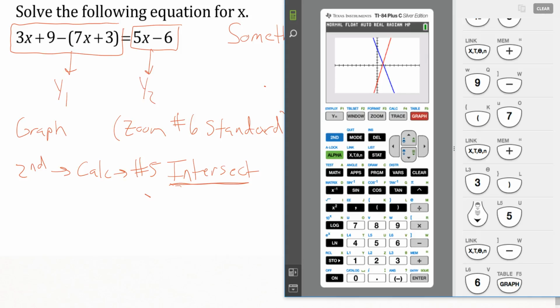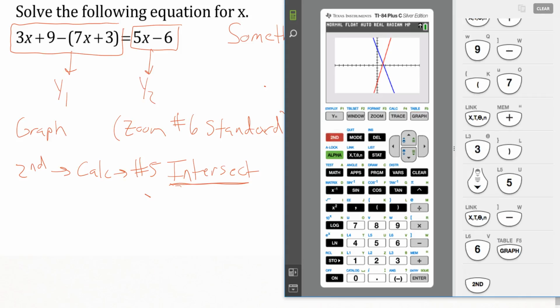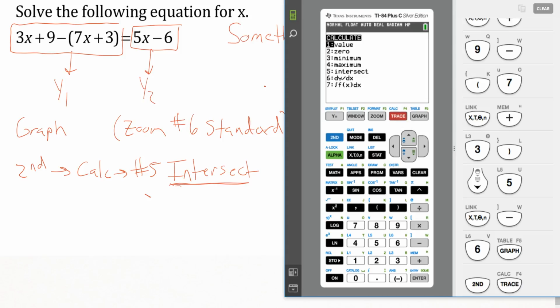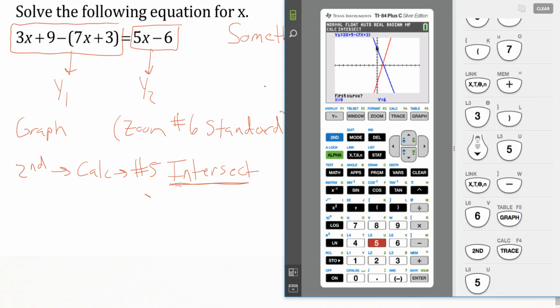And you can see right in the middle of the screen there is where the intersect is happening. And so what we're going to do is we're going to hit second, and then the calc button, which is up above the trace there on the very top row. So we'll hit trace, and then we're looking for number 5 intersect, so we want to hit number 5. And then it's going to ask us a set of 3 questions. It'll be the same 3 questions every time. The first 2 questions we could really care less about.